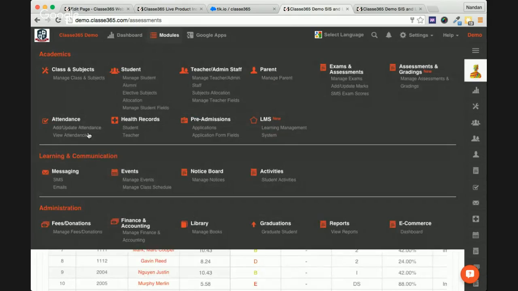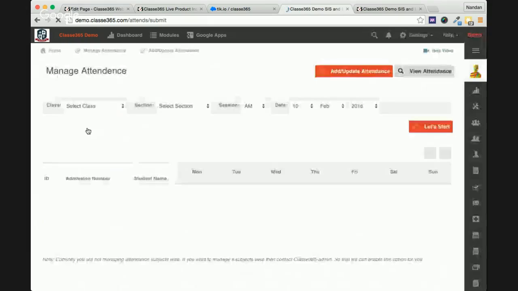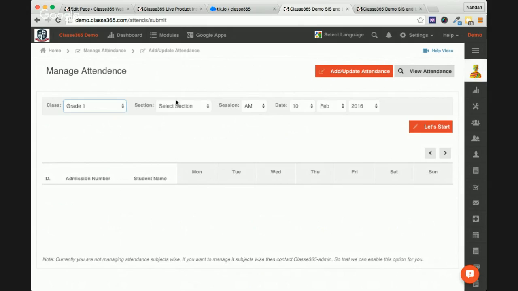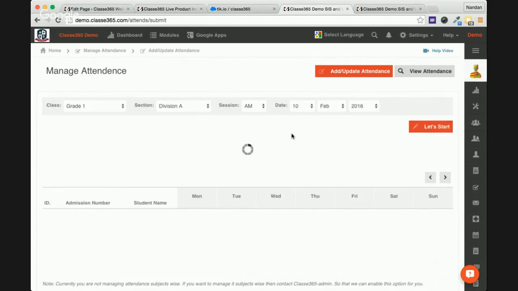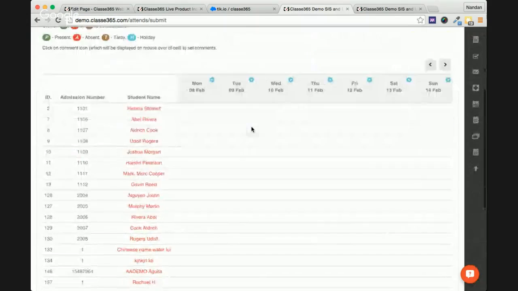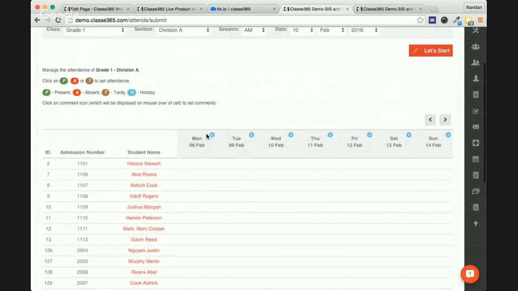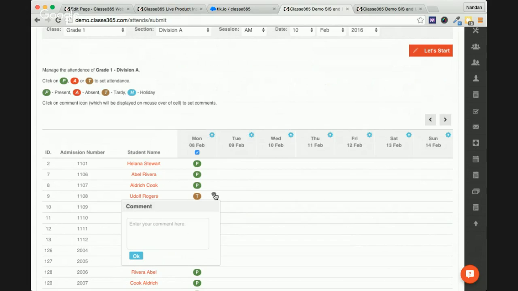All right, so attendance is pretty straightforward. You select attendance. You can set up attendance by subjects or by sessions. This is actually set up as sessions. So you can select the class, you can select the division. You can easily mark attendance. You can mark everyone as present and then say, okay, Udo here is late, and add a comment.